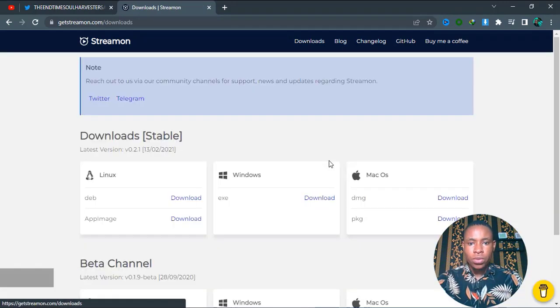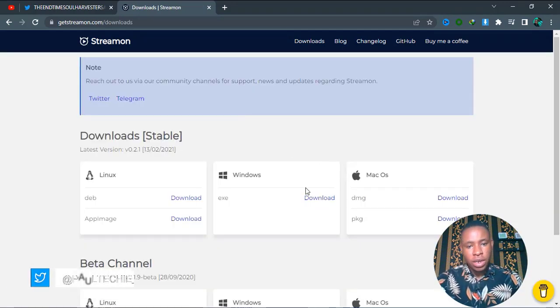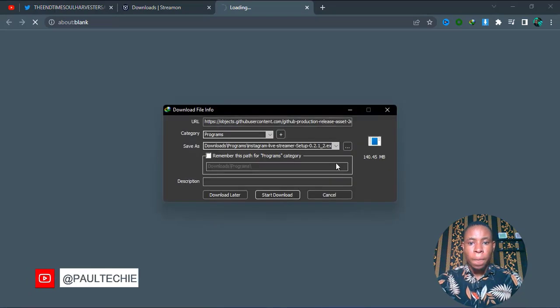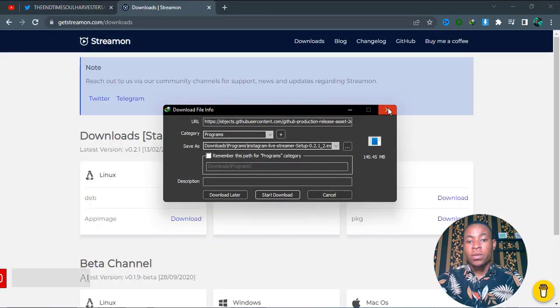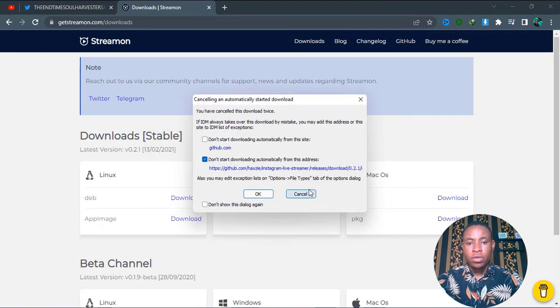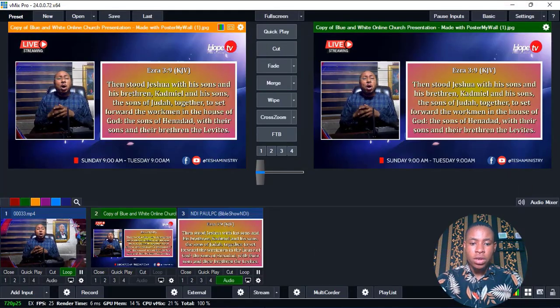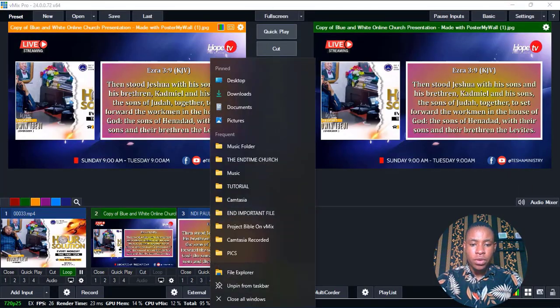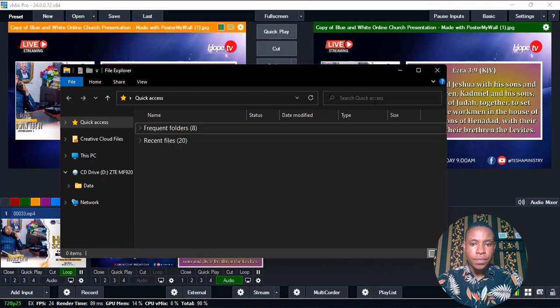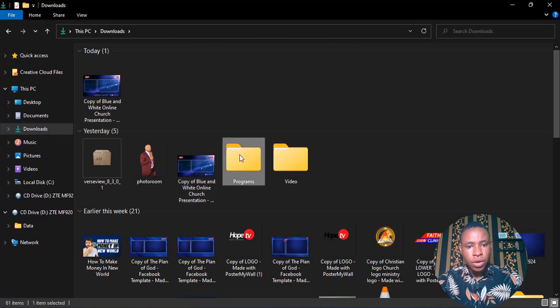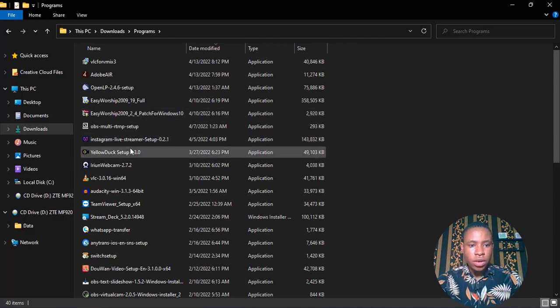I go ahead and download, and you see it right here. You see for Windows, for Mac, for Linux. Just download for Windows here. Click on the download button and you should be able to download the GetStreamOn software. And once you finish downloading it, I'm just going to cancel it because I've already downloaded it before. I'm just going to cancel it and go over and open my file explorer. Okay, file explorer here, go over to download folder, then programs, and you see it right here.